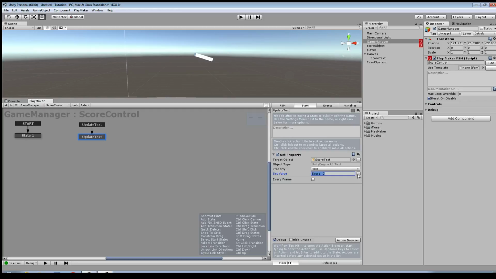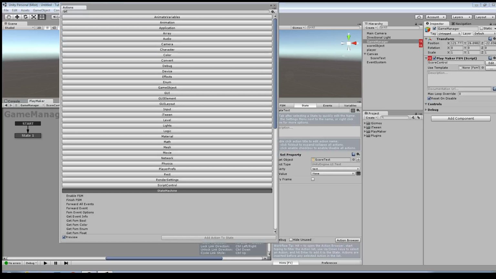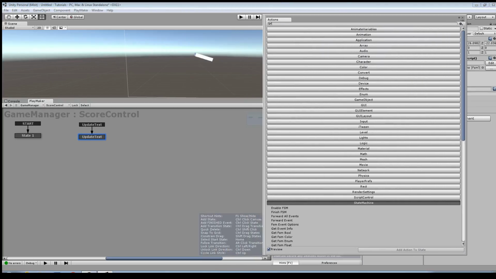And what is it that changes? Well, we don't have anything, right? We say, well, we could set it to the score integer, but remember, this isn't looking for an integer. This is looking for a string, because that's what that text is. So what we need to do is go ahead and get that integer, convert it to a string, and then pipe it in here. So we need to find a way to convert.